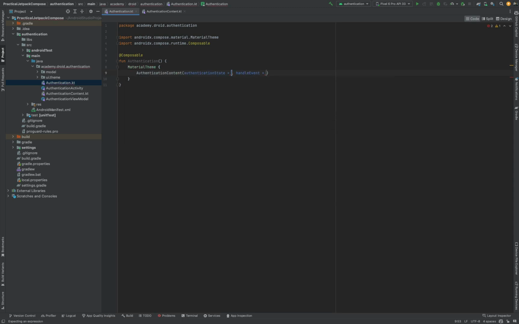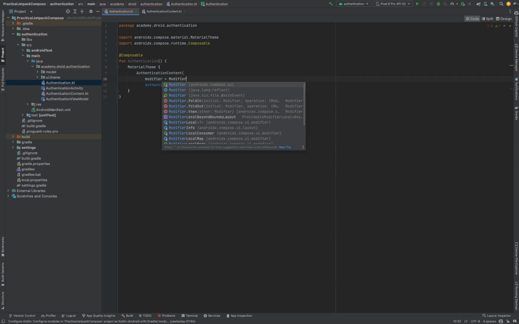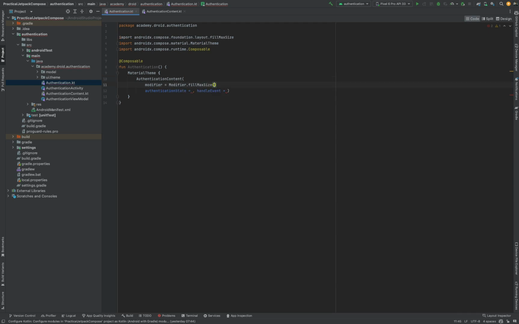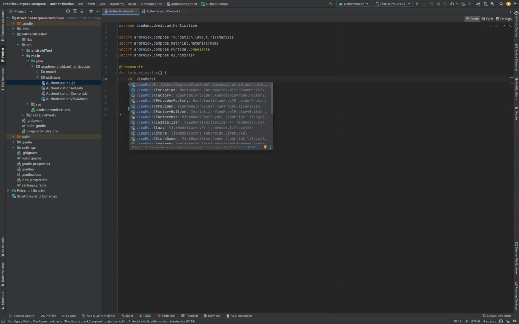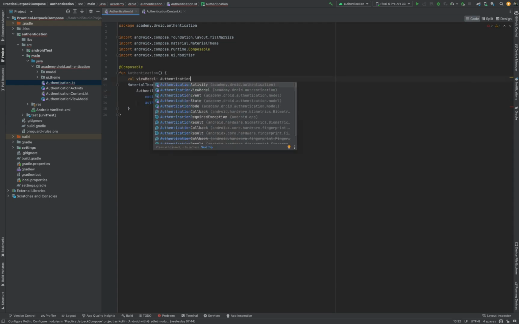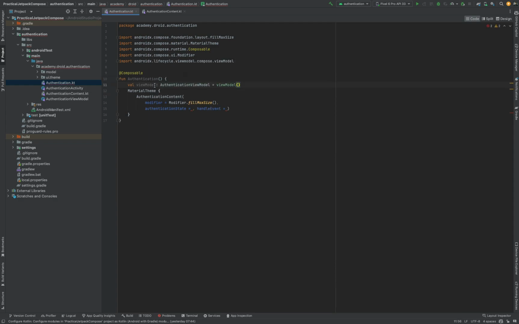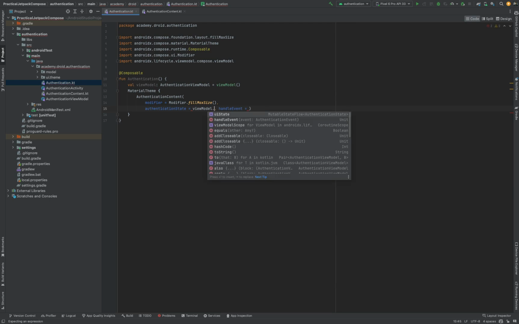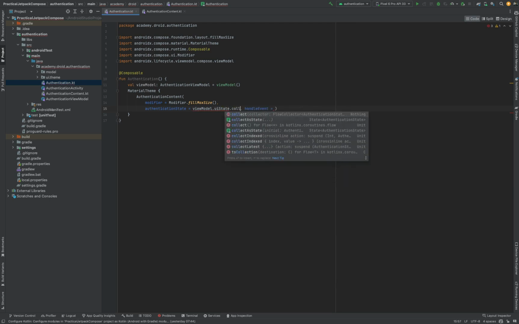However, things aren't quite satisfied here yet, as we need to provide both the state and event handler. For this, we're going to be using our authentication view model that we created in the previous session. So that we can access this information, we're going to need to obtain this view model instance inside of our composable, using the view model compose package that we added as a dependency. This will retrieve an instance of the desired view model, creating one if it does not currently exist. We can then use this view model within our root composable for required arguments.